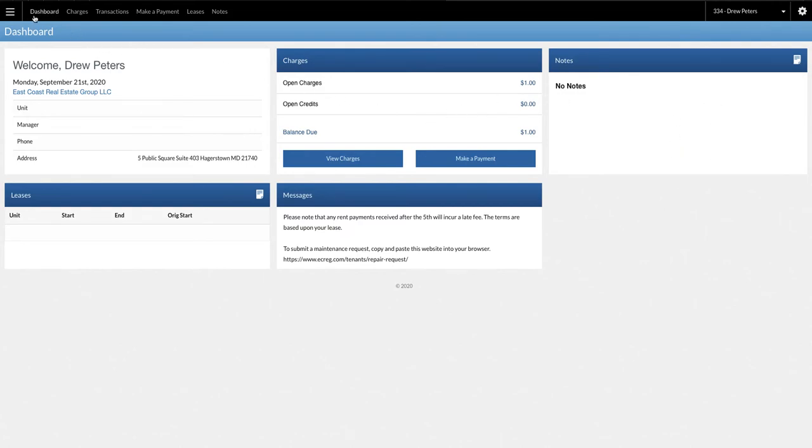Any messages from the management company would show here, and any notes that the management company had put in would go right here. Now you also have this little menu button up here, which is another way for you to access the shortcuts that we have up at the top here. Dashboard, charges, transactions, make a payment, leases, and notes. Now I will say that you can access all of those for the most part right here from your dashboard.